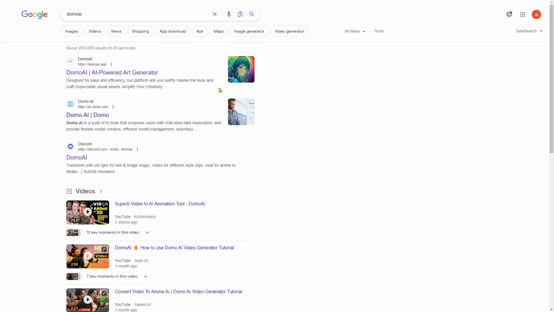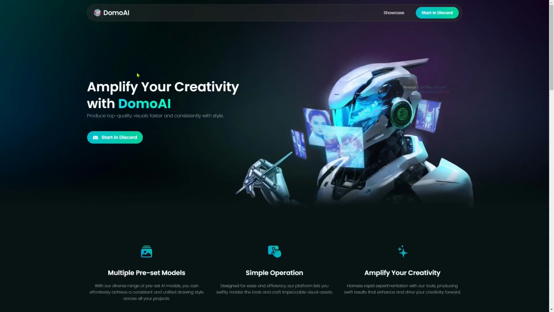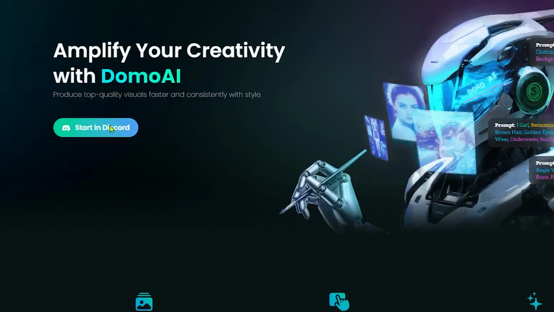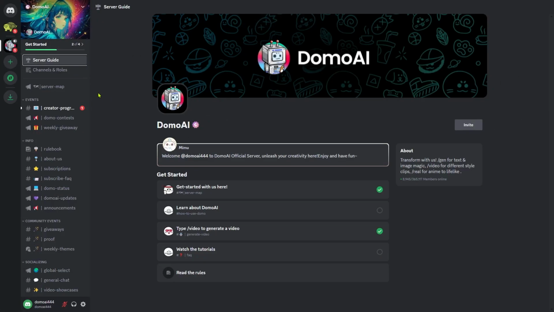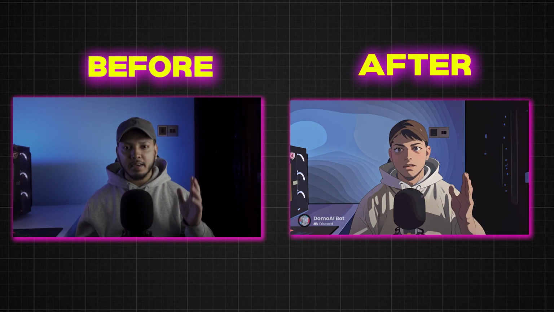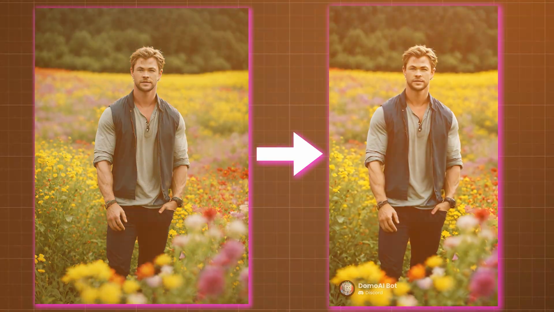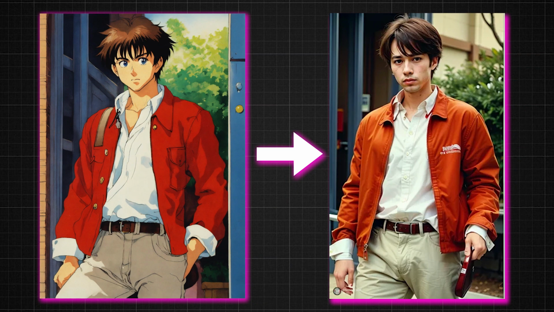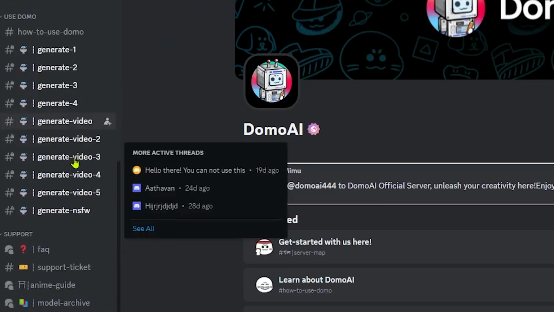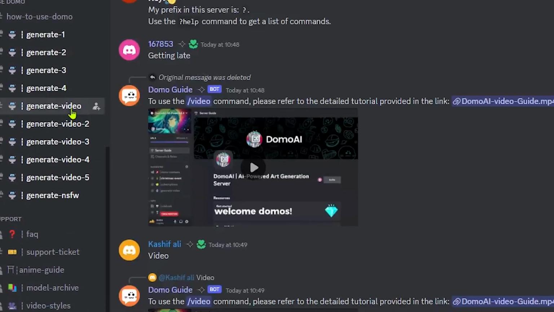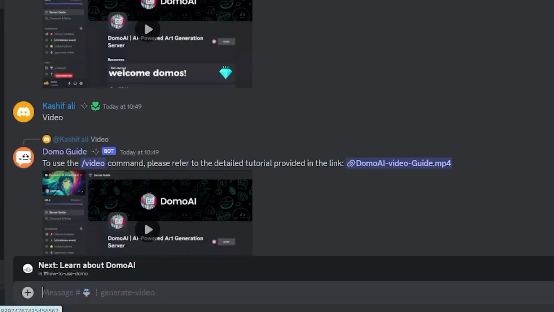To begin, head to the Domo AI website. Once you are there, click on Start in Discord. Domo AI has 4 main features, including video to other anime styles, text to image, image to video, and anime to realism. To try these features, select one of the generate video channels and then come down here.